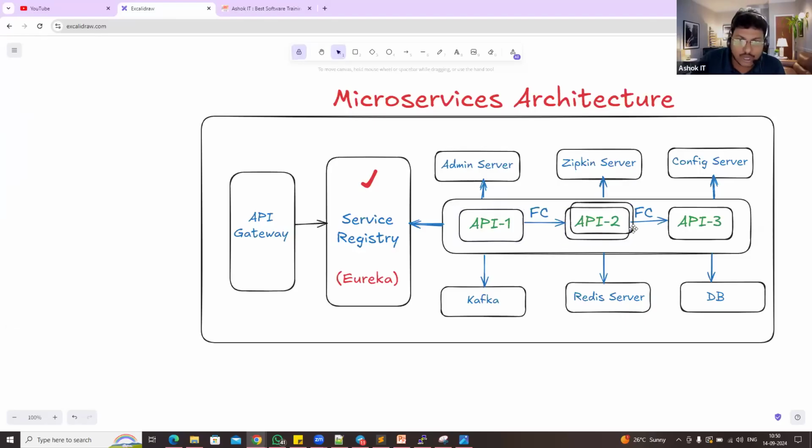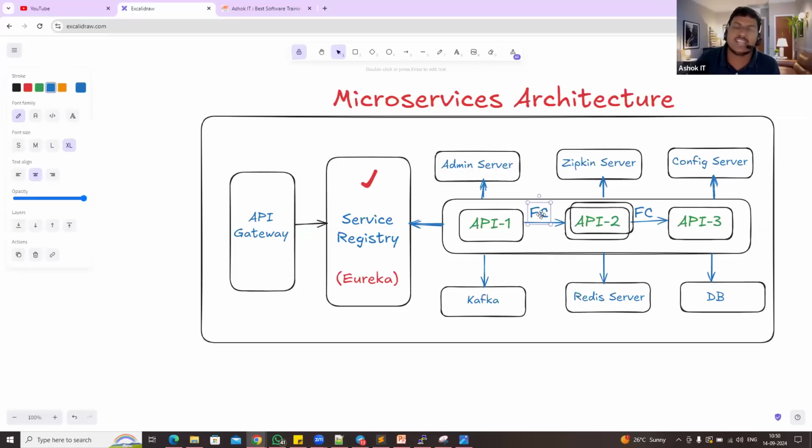API 2 is having two boxes, nothing but it is running in two servers. Why will we run one microservice in two servers? For load balancing. How to achieve load balancing? By using Ribbon. Where is that Ribbon? Available in the Feign client.